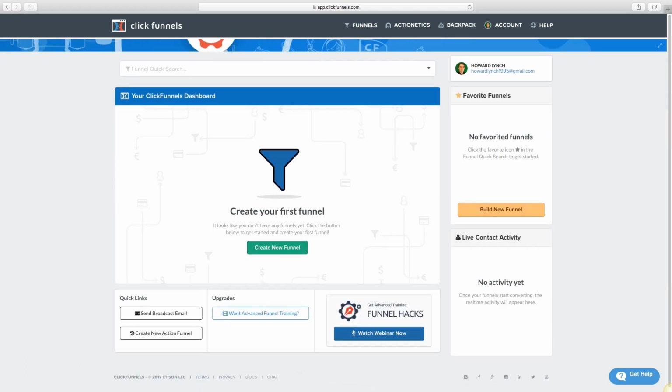So this is going to be your dashboard from the 14 days free trial. So if you are doing a 14 days free trial without the advanced stuff, the $300 a month option, you're not going to get access to the Actionetics, and you're not going to get access to the backpack. All right, so the backpack is a collection of tools, all right, and Actionetics, I have no idea what it is, but clearly it's not that important because I've managed to do everything without it.